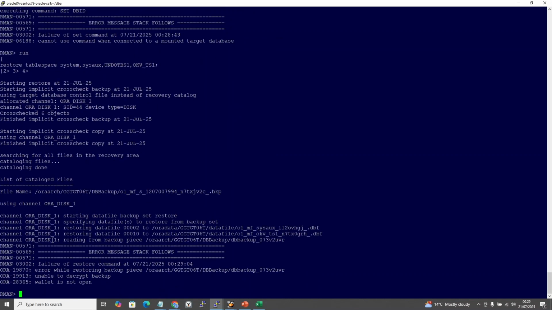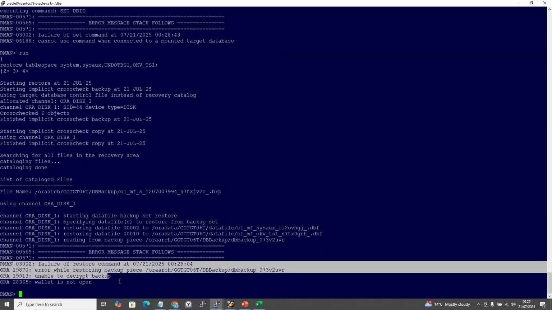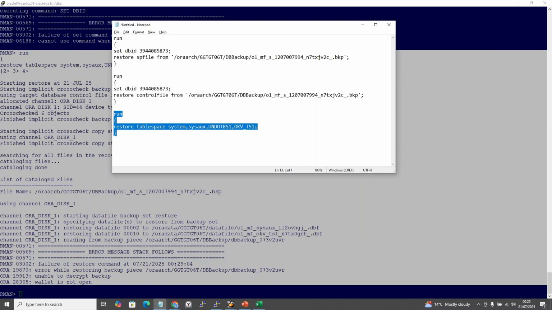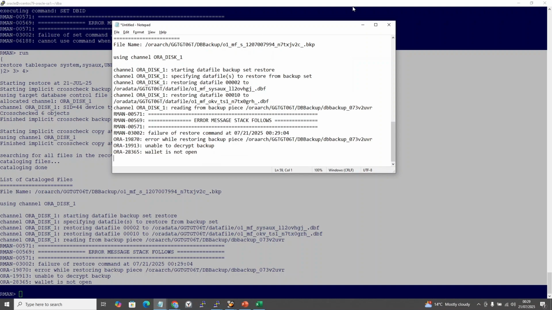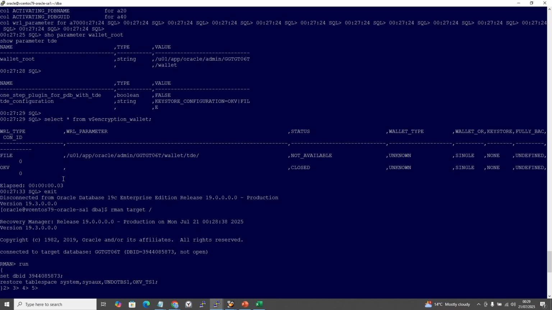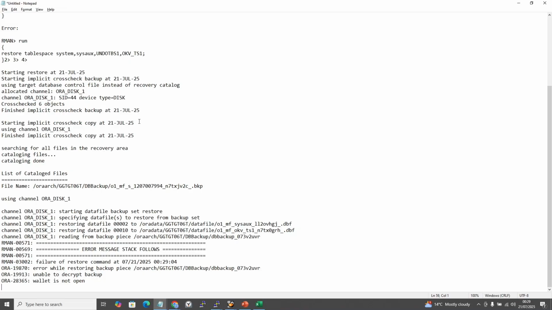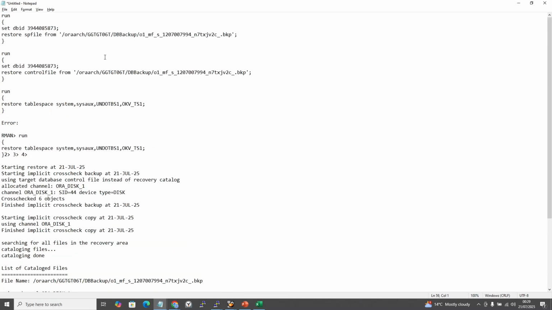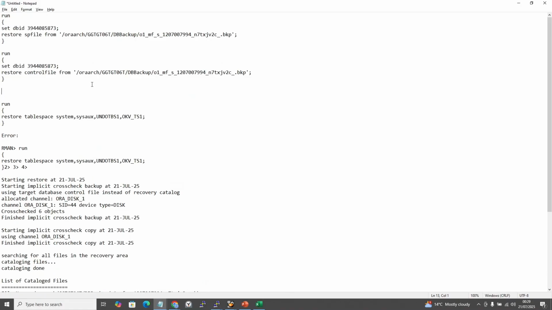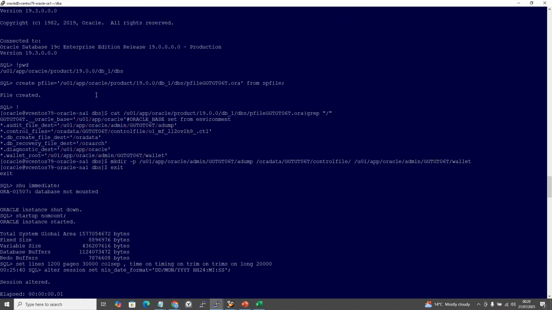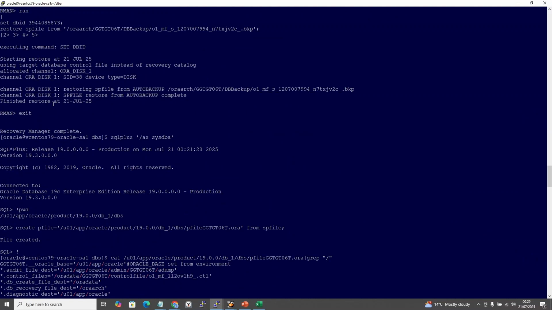Okay. So you see this error? Error restoring the backup piece. It is unable to decrypt the backup while it is not open. This is what I wanted to show you. So this is a failure routine. So I'll just store the previous outputs. Control file is okay and SP file is okay. But you cannot restore. You cannot restore the database because it's all encrypted.